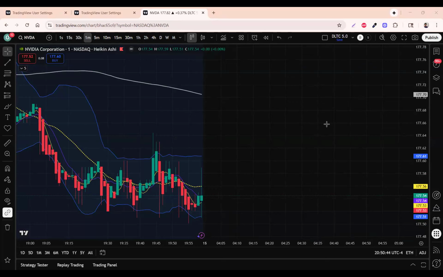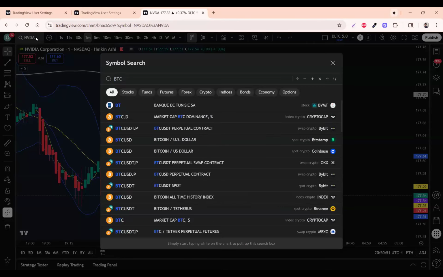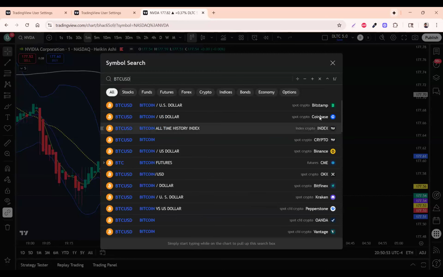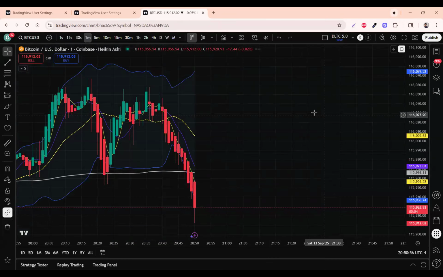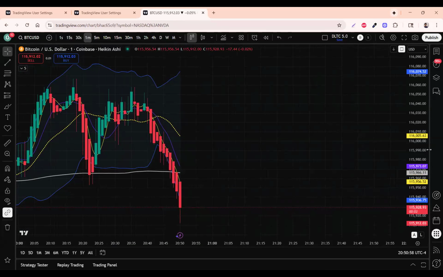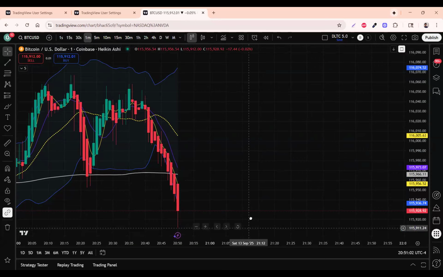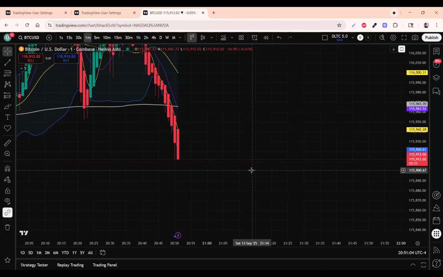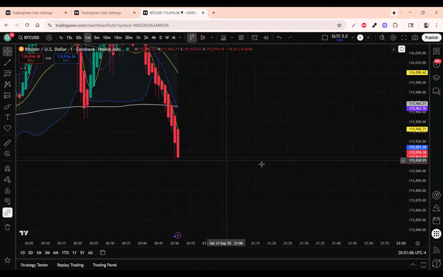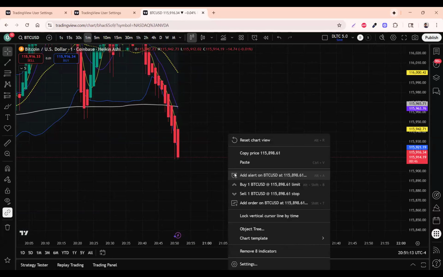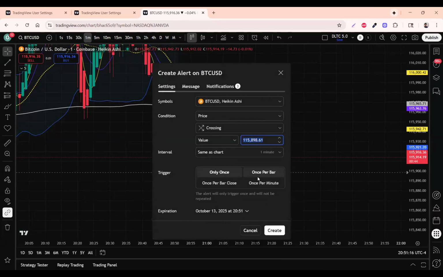Cool. Now, let's say we're going to go to Bitcoin. I'm going to click on that text. I'm going to type BTC USD, and I'm going to choose the Coinbase one because that's live. Now, this thing is pushing down. I'm going to find out what happens if I set an alert. Let's say the price goes down here. You just put your horizontal line where you want to, right click, and click Add Alert.